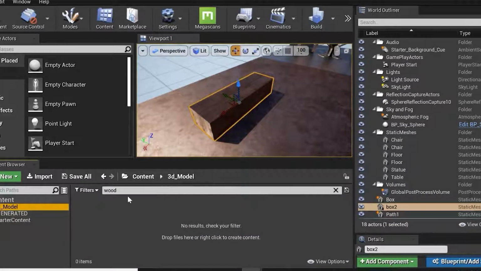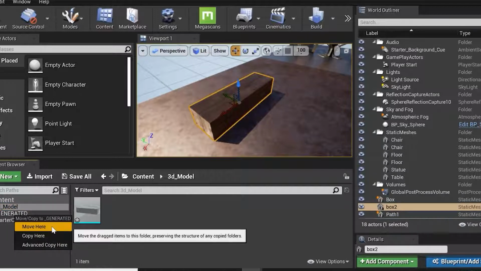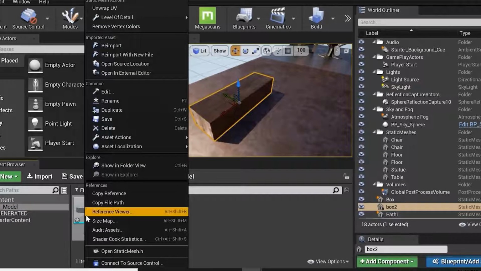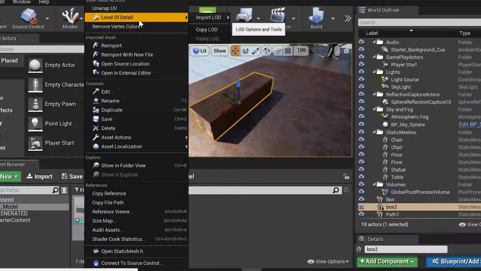It's better to always create a folder structure in your content editor, correct? I need to drag and drop. Here we are getting an option: do you want to move or copy, correct? That option is also available over here. If I right click on any object in the content browser, here we have the option to re-import level of detail, LOD. LOD means level of detail, which is really very important.